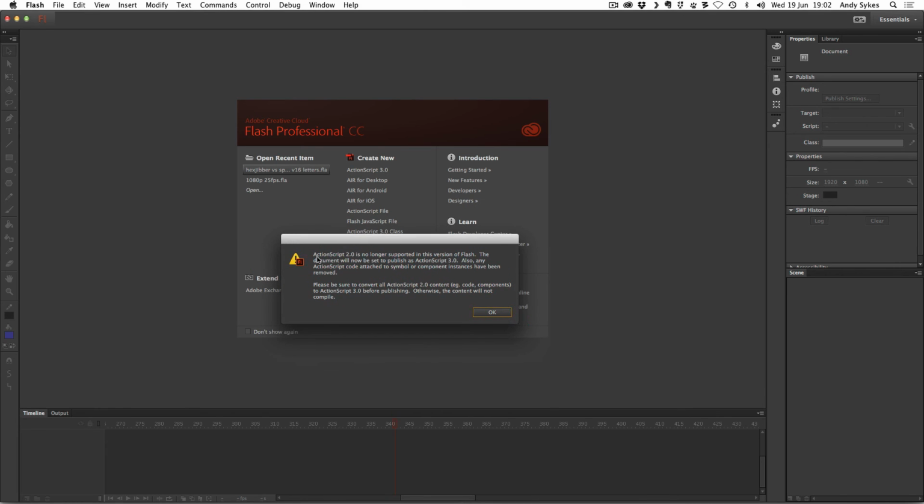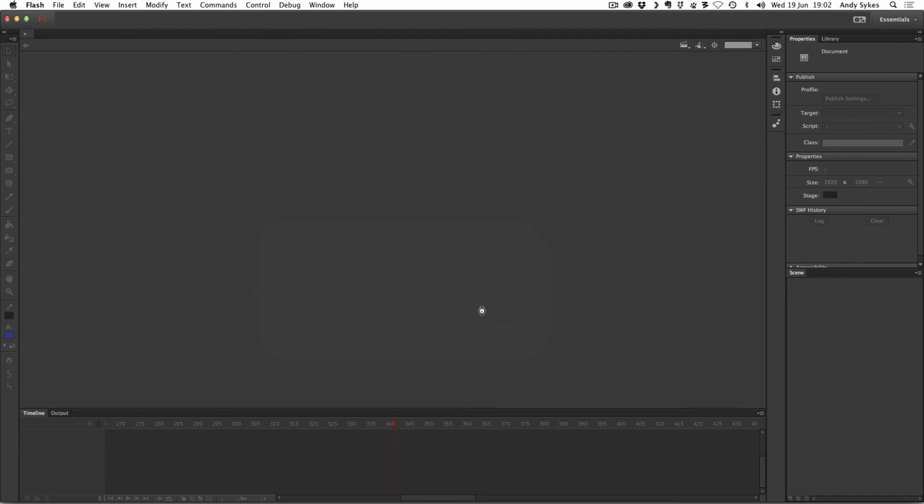So the first thing we're going to do is open a Flash file that I made some time ago. And you can see that Flash is telling me that it's in ActionScript 2 and that this is no longer supported in this version of Flash. This document doesn't have any ActionScript in it, but if yours does, you're going to have to convert all your code and components to ActionScript 3 in order for them to work in Flash Professional CC. So that's all this message is about. So I'm going to click OK.